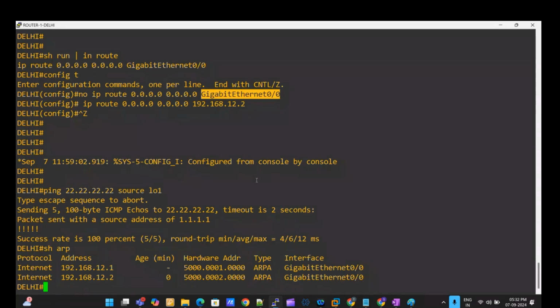If on the other side no IP proxy ARP is configured, that should not be the case. Proxy ARP should be enabled. What I am trying to say is proxy ARP should be enabled. Otherwise, this will cause a problem.